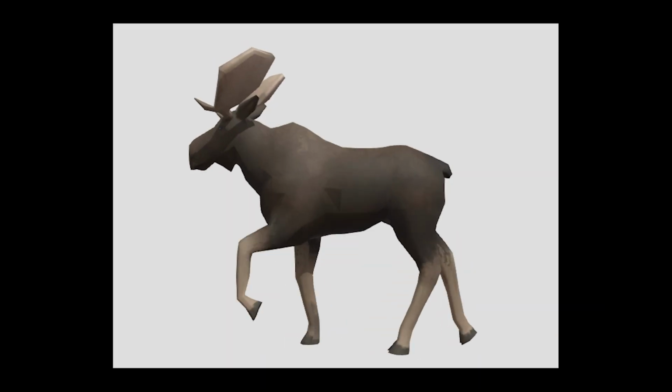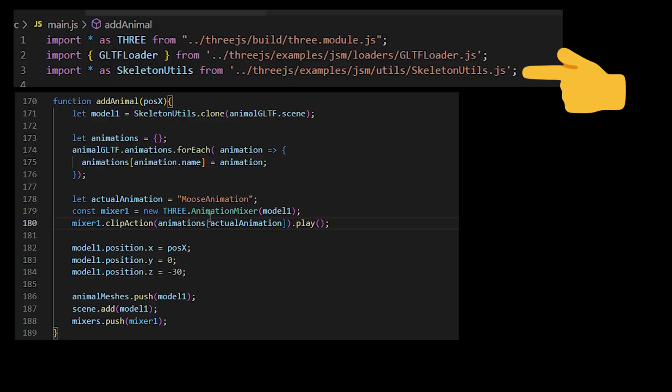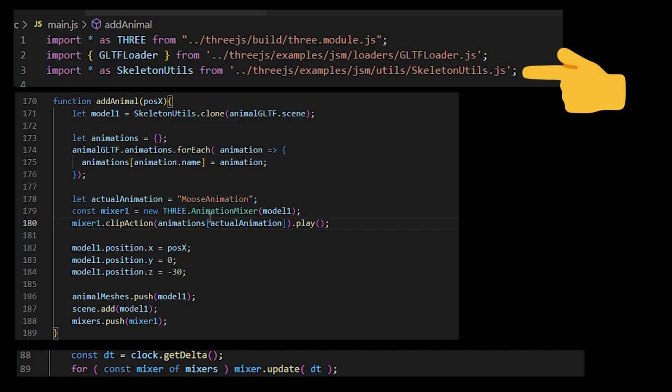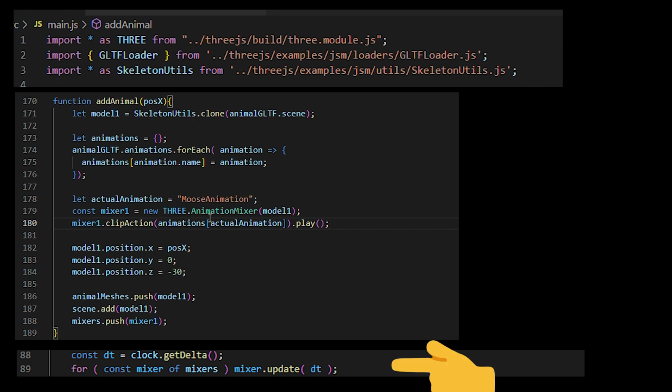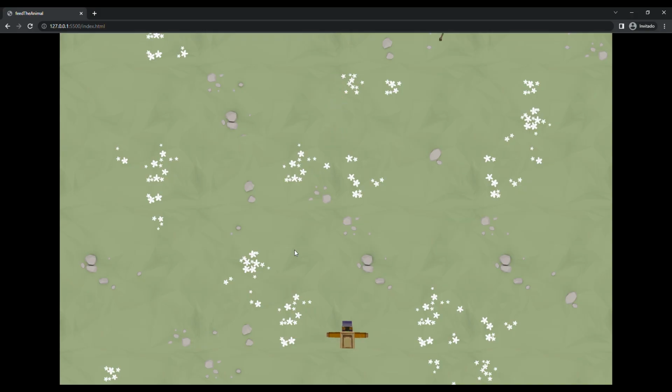Now so that the model is animated, we add another piece of code that will allow us to obtain the skeleton of the animation, and with it we will be able to animate it. For that we need to add a mixer which we will update in our loop and then we will give it play. And we see how our animal moves.